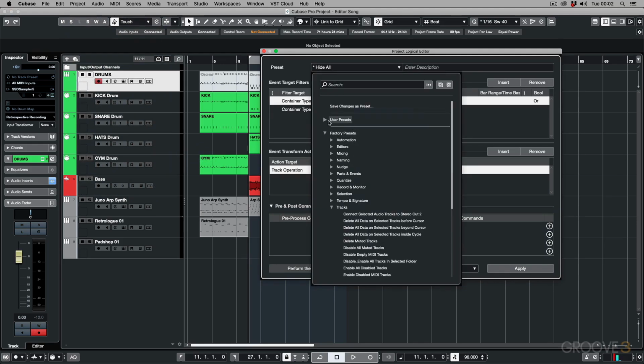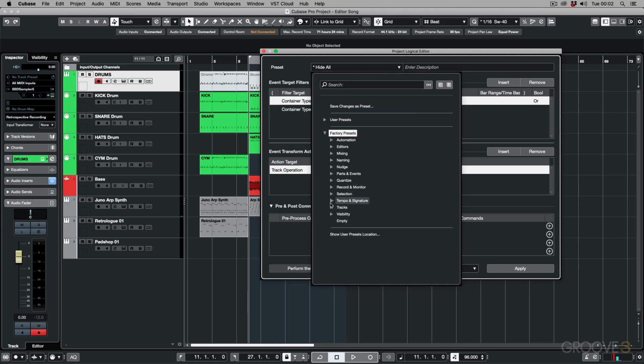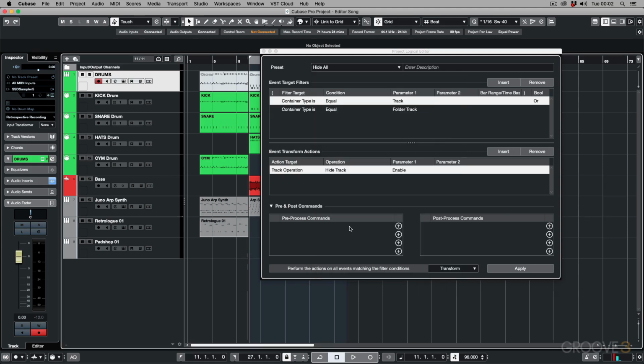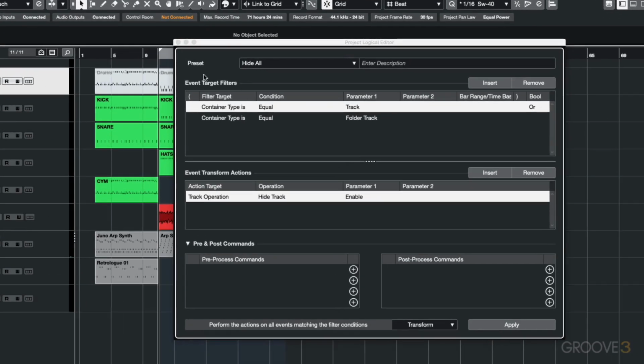So it's got the same layout. You've got your user presets, you've got your factory presets. And if I scroll down to visibility and click on hide all, now it's going to show me exactly what's happening. So with the logical editors, it's broken down into the event target filters and then the event transform actions.